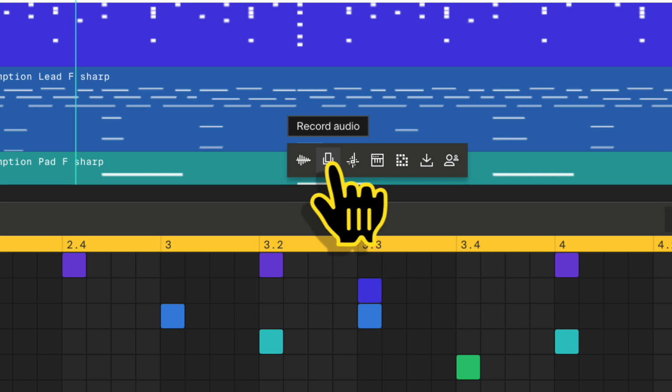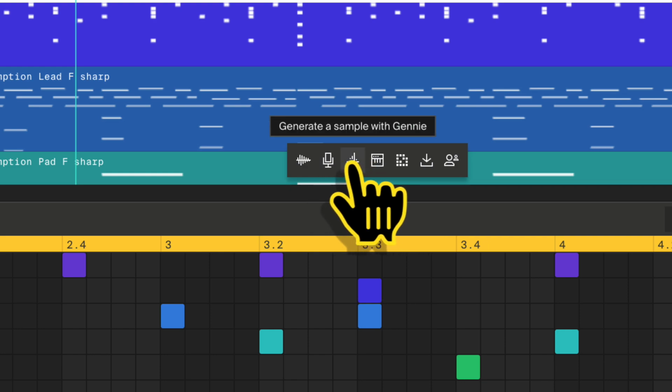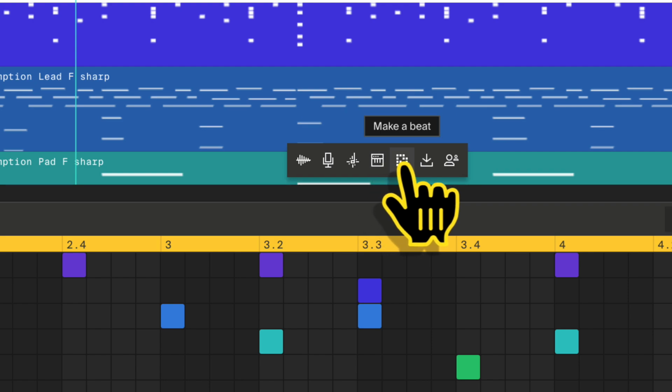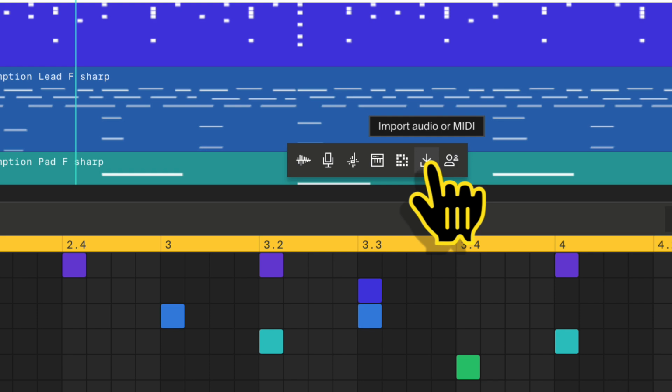Here you can record yourself if you wanted to, and there's a lot of implications there. And here we have something new. We can generate a sample by means of AI. So let's say you want, I don't know, the sound of crows or the sound of a hi-hat similar to your favorite artist. You can do that here. Record an instrument, software instrument. Here we have the step sequencer, as you can see on the screen. We can import audio into Soundation.